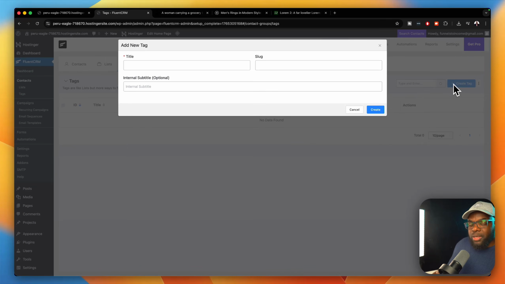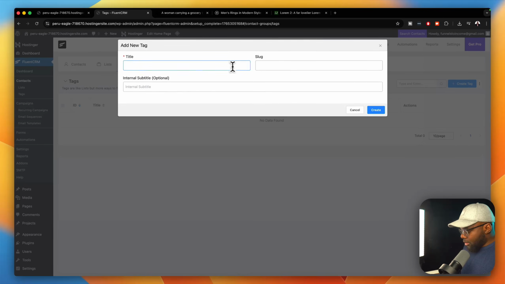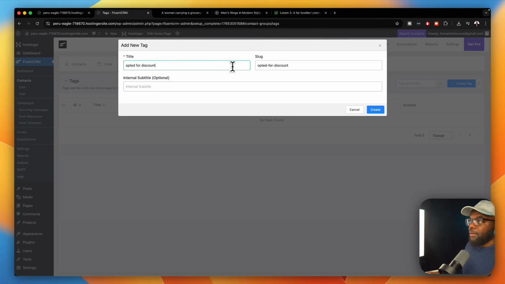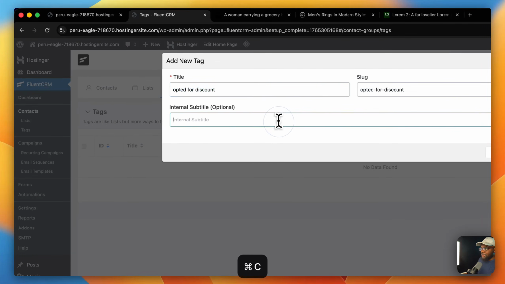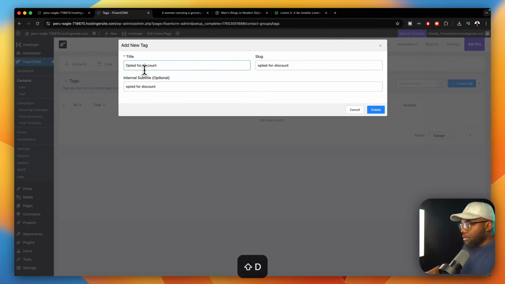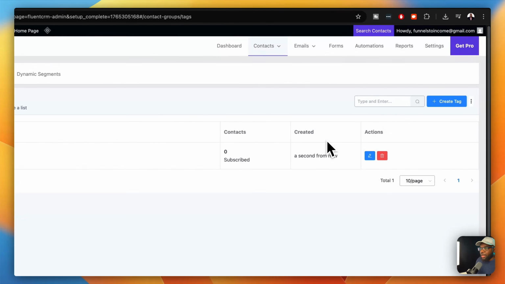Now the tag is very important because when someone fills in the form, you want to be able to give them a tag, because when you send emails out, you can target that tag to send the emails out to everyone with that tag. So I'm going to call this tag opted for discount. So now I'm specific because I now know what this is about. So opted for discount is the tag. Then I'm going to say create.